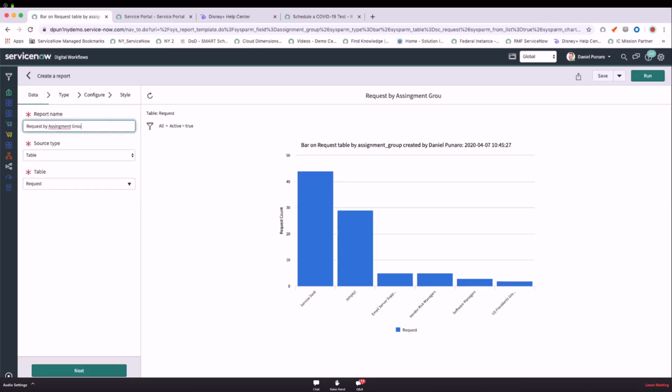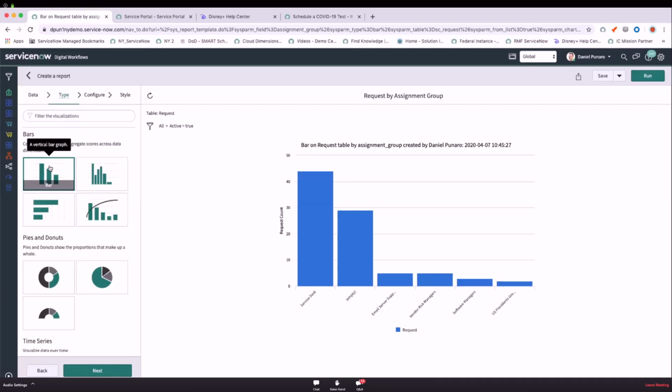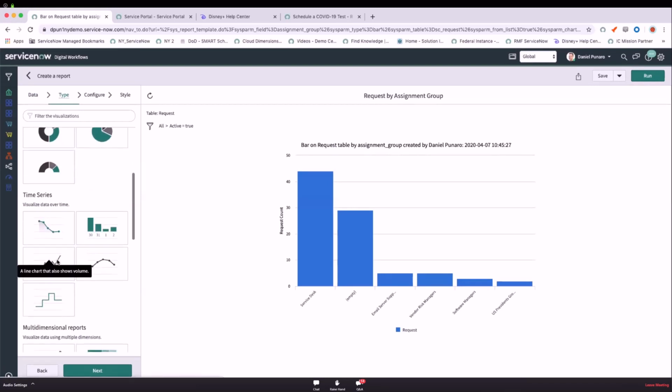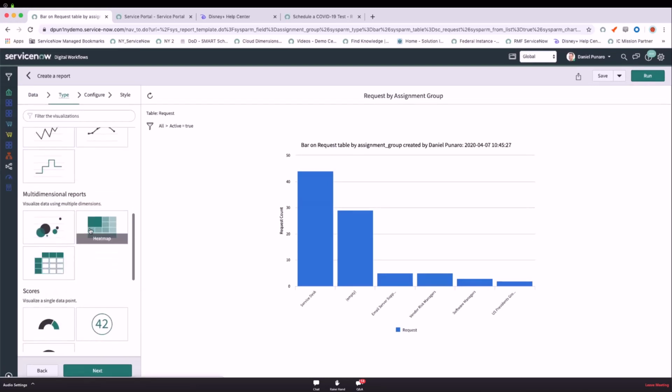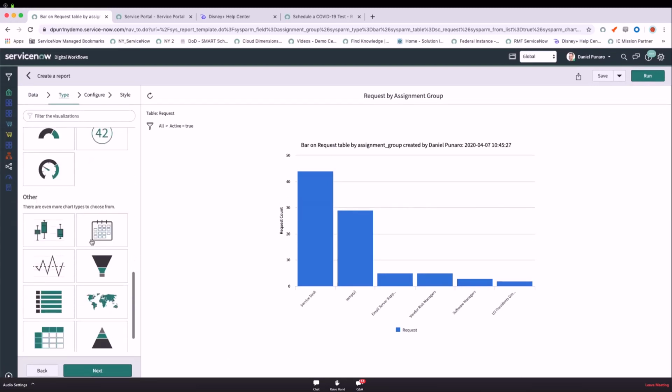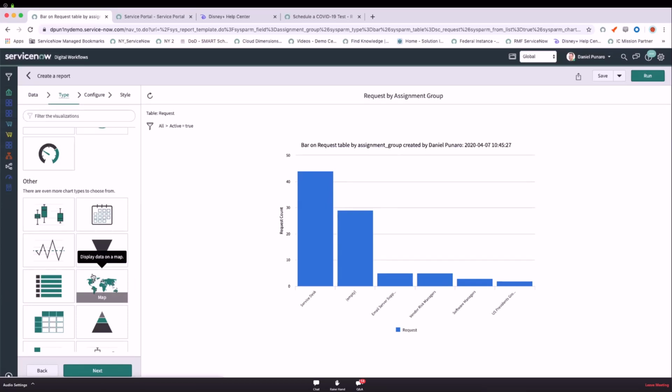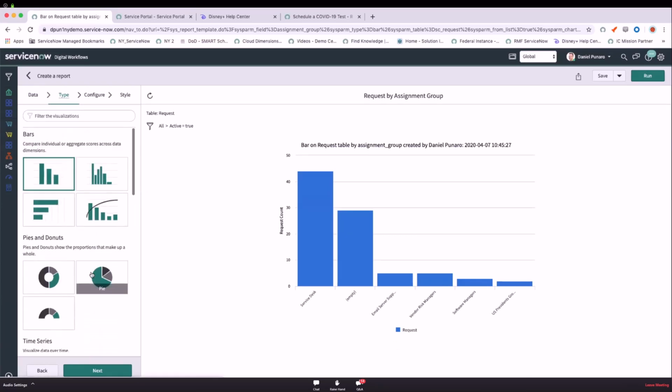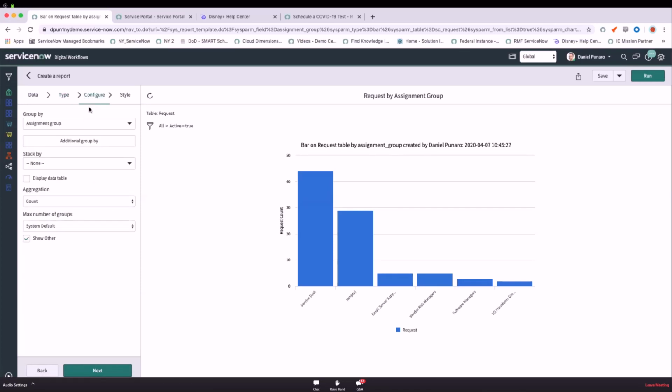And so here you can see the report name, we can change this based on requests by assignment group. Sorry about that. I can see where the source is. I can see where the data is being pulled from. We can change this from a bar chart to a pie chart to time series. You can do heat maps. You can do geographic maps. If you're talking about assets, there's just a ton of out-of-the-box reports that you can choose from.